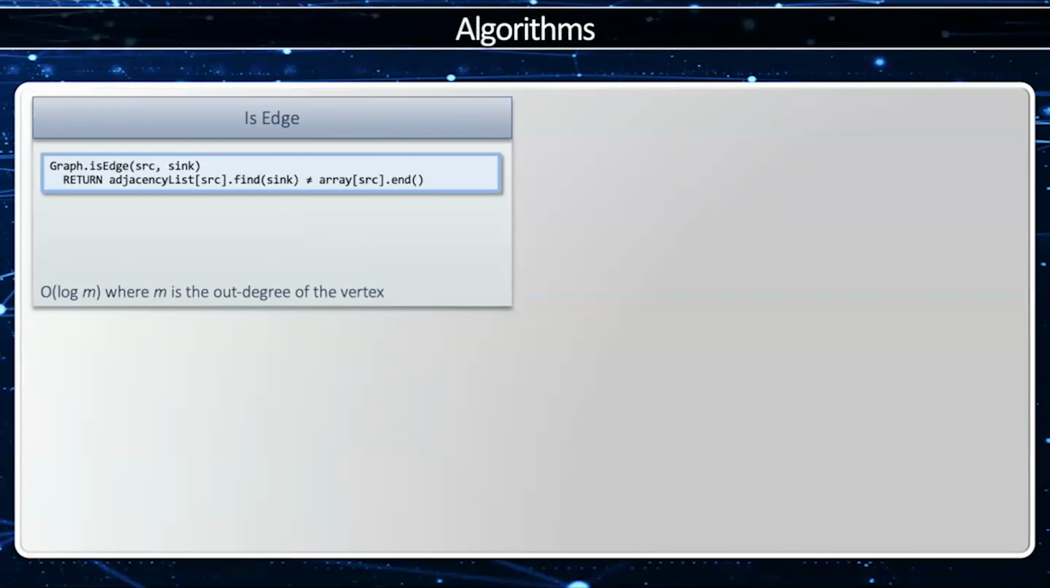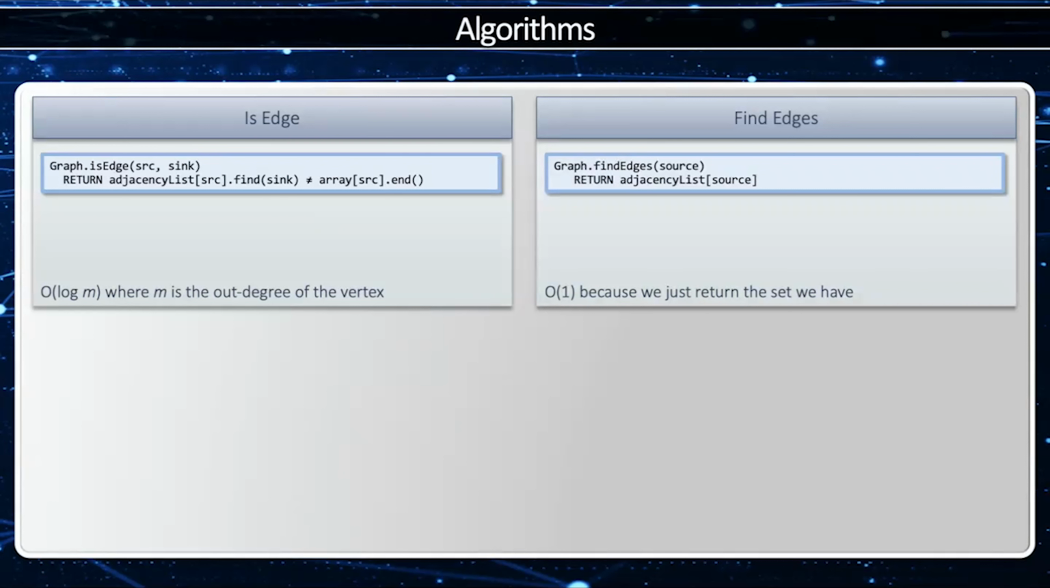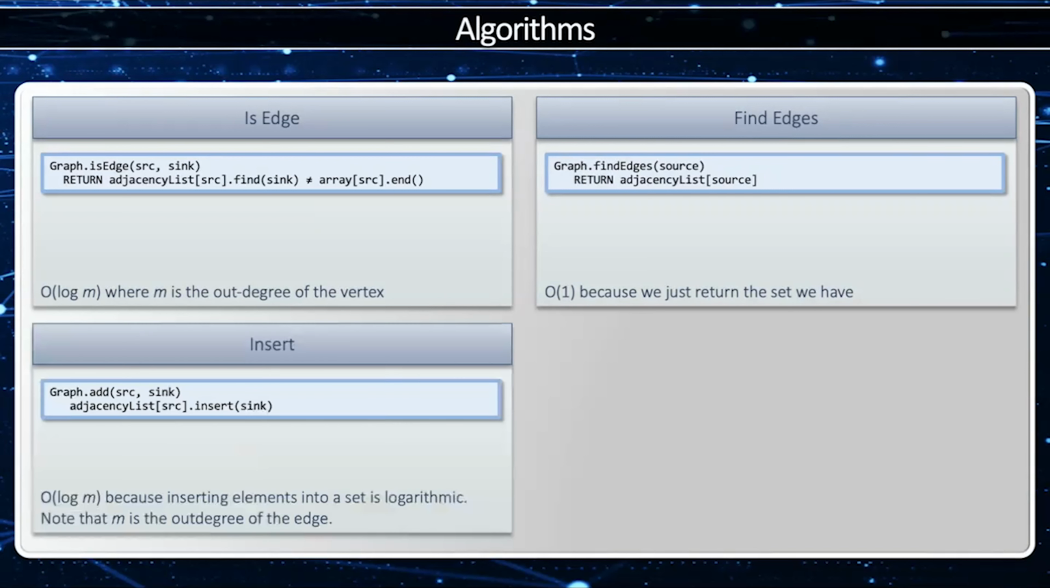And the reason for this is because find for a set is O sub log n. In this case, n is the out degree. The next is to find all the edges corresponding to a given source. In essence, I'm just going to return that source's set. And that's O sub 1 if I return a reference to the set, or O sub n if I'm going to make a copy of that set.